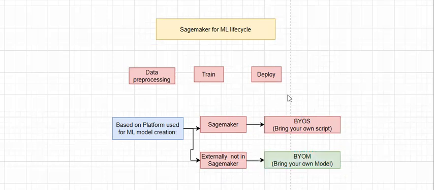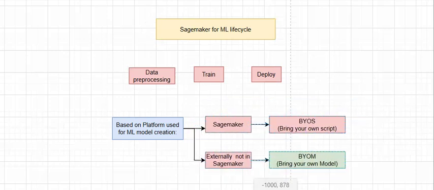And let's say you did not create your model externally. You want to create your model right now by using SageMaker. Since we are going to build our model using SageMaker and writing our end-to-end script on top of SageMaker itself, we call that type of model creation BYOS, that is bring your own script.